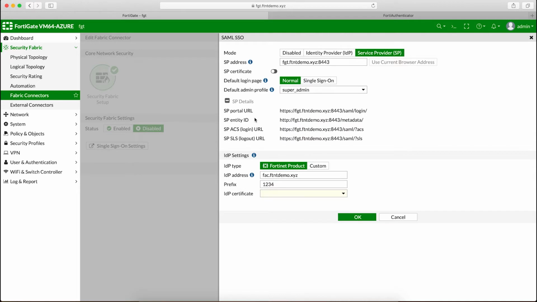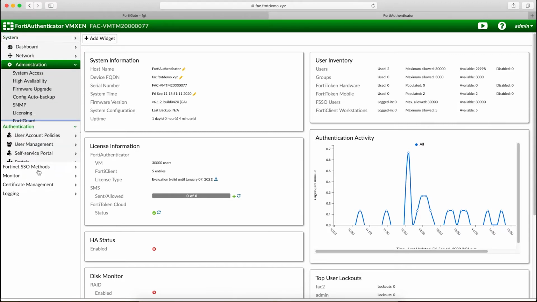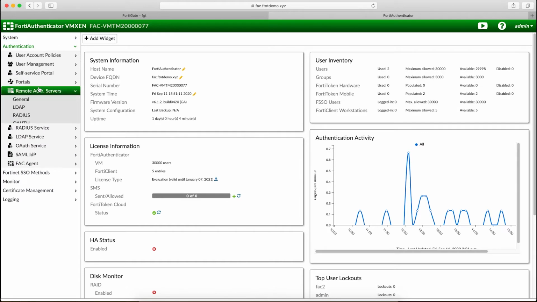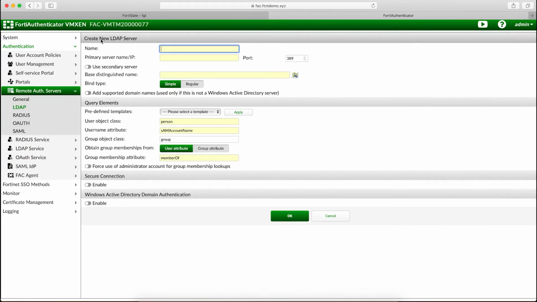Expand the service provider details. This is where we will add this information into the FortiAuthenticator SAML IDP setup. Next, we go into the FortiAuthenticator and we will set up the LDAP connection from FortiAuthenticator.